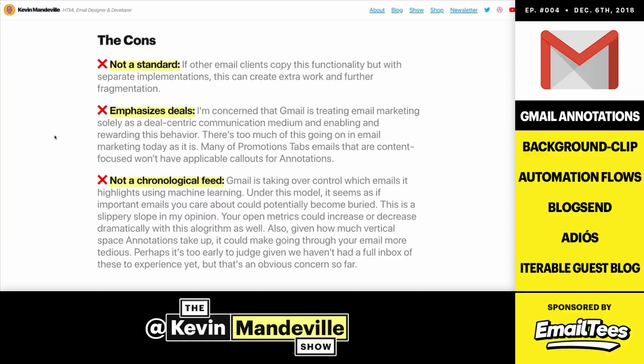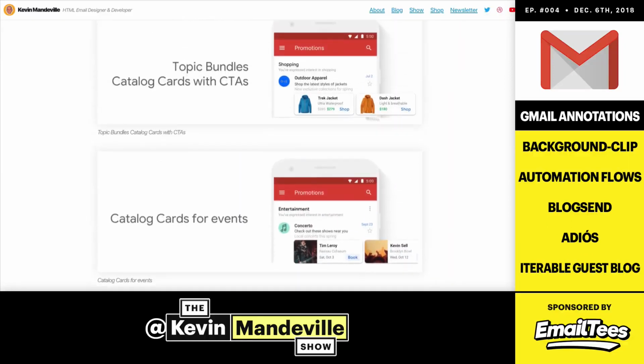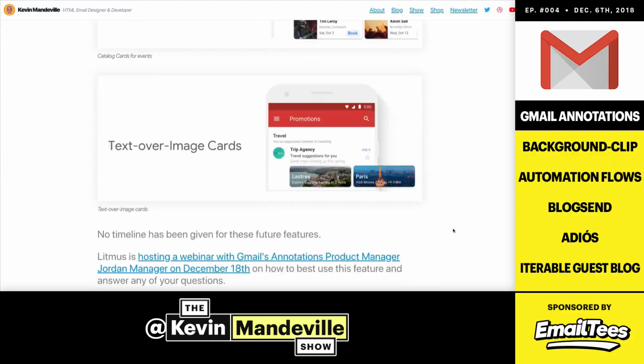I think the biggest thing for me, though, is that it emphasizes deals right now at the moment. Even when they're showing the future ideas they have, it seems like Gmail's treating email as this deal-centric thing in the promotions tab, but there's a ton of other things that are in the promotions tab. Transactional messages, content, curated newsletters, and media newsletters, especially, that's the side of email I'm worried about. Those things could be de-emphasized in Gmail because of this. And I don't like that. There's too much bad email marketing out there as it is that is reliant upon deal, buy, last chance, last offer, extended, X% off.